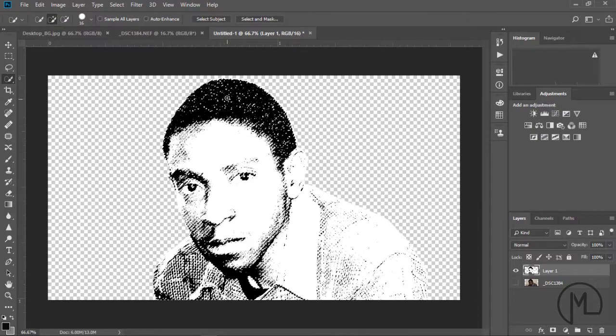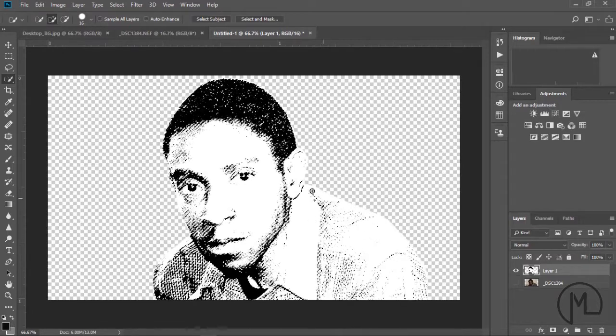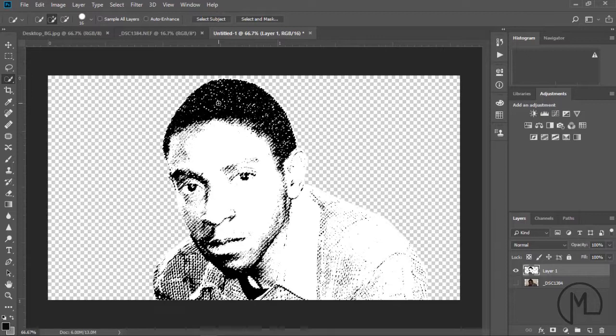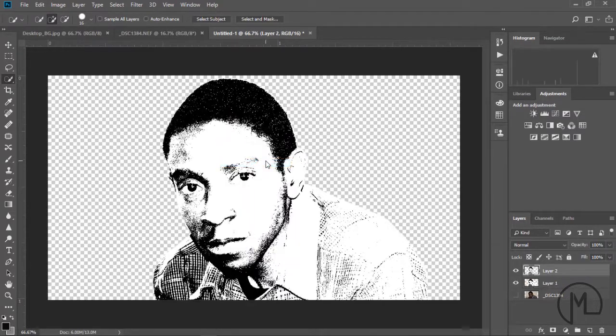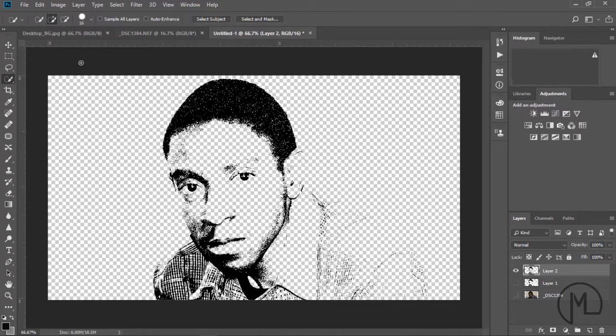So now we have got our selection, and we are going to transfer these to another layer by right clicking and then make a new layer via copy. It seems like nothing has changed, but if we toggle the visibility of layer 1 off, we'll see that now we have our transparency. You can see the checkered boxes through the face, which means this is now a transparent image.